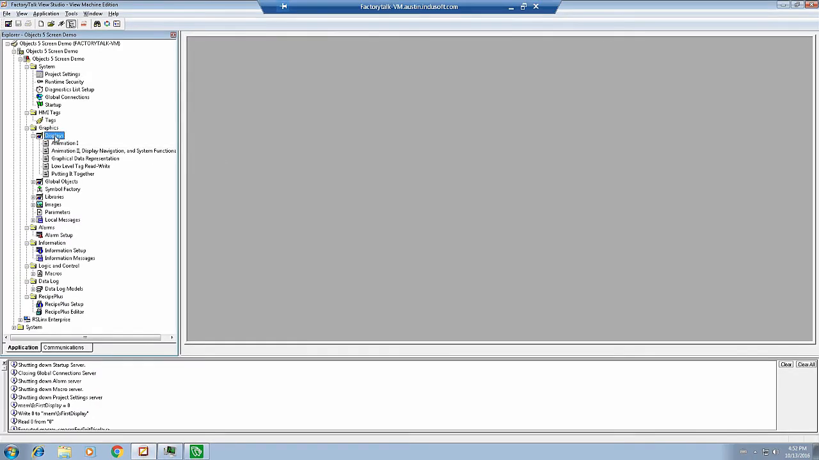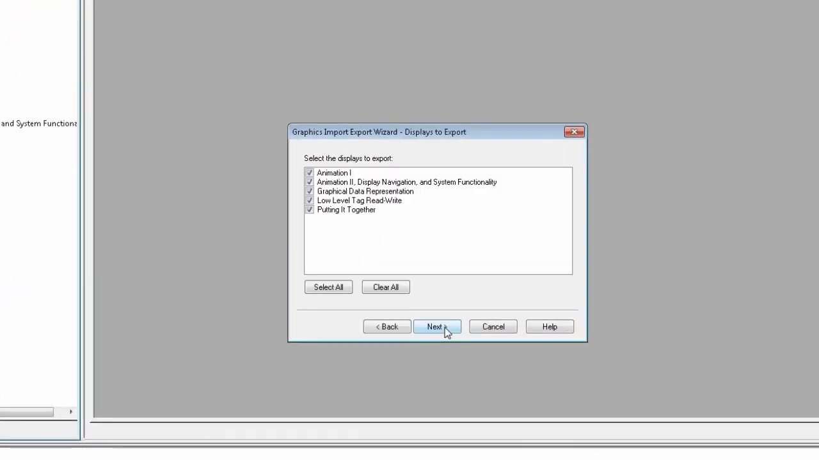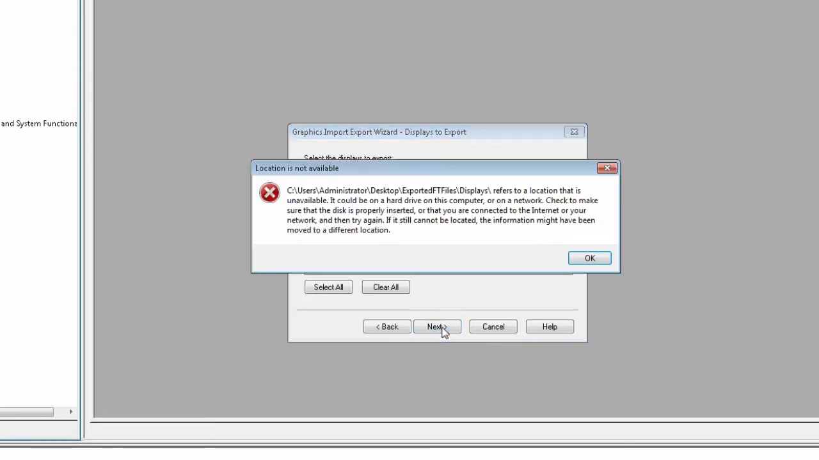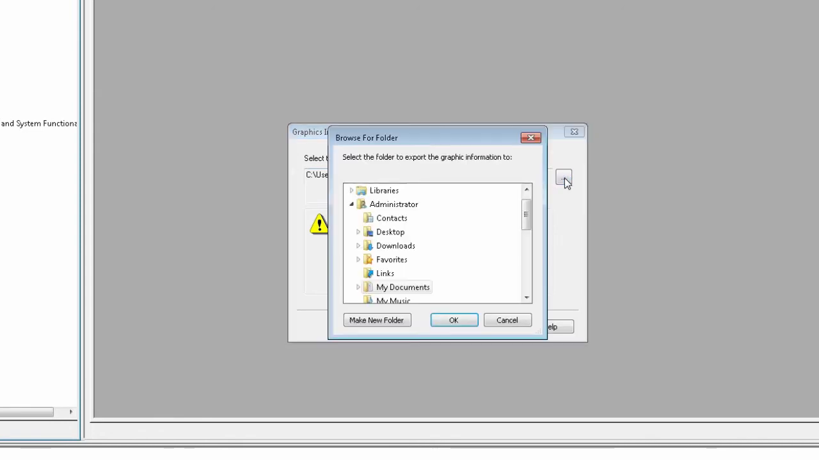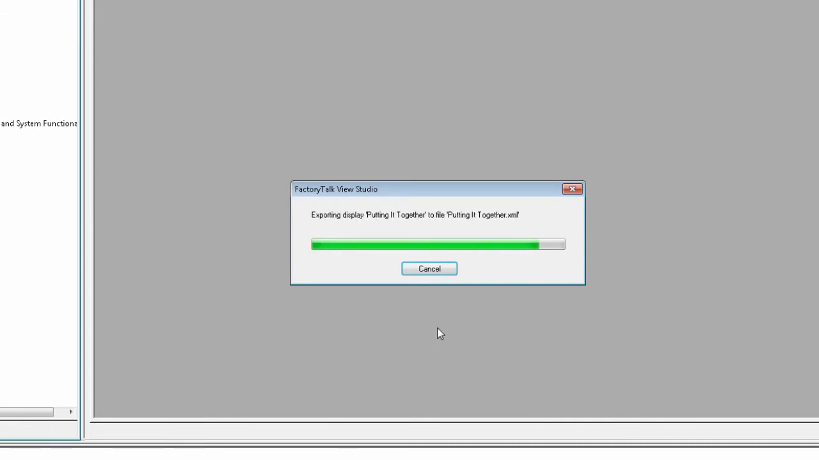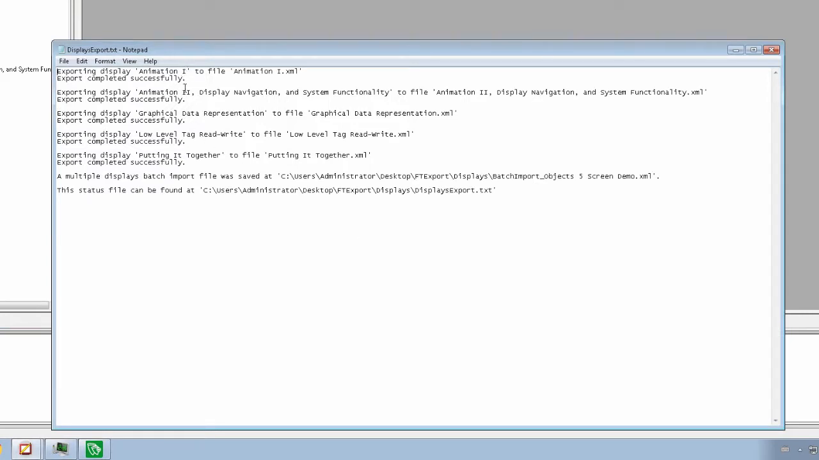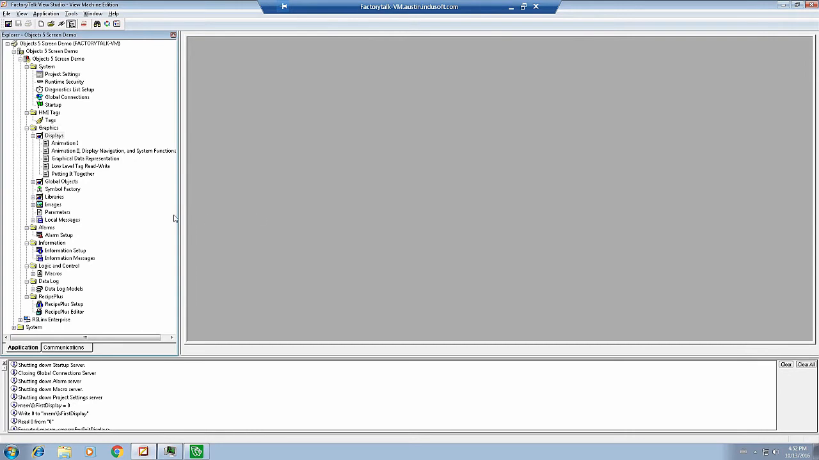Very well. In order to export the displays, the screens, I can right click on displays, select import export, select next. I want to export all the screens, so I keep them all checked. Hit next and select here the folder where I want to export the screens. So again, we'll be under desktop, Factory Talk Export. Can create a new folder here for displays and hit finish to export all the screens to that particular folder. So here you get a log showing that all the screens were successfully exported. And by the way, it always creates this file called batch import objects, which is not a screen per se, it's just a reference for all the screens that were exported.